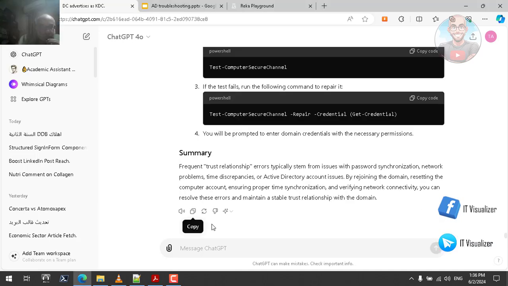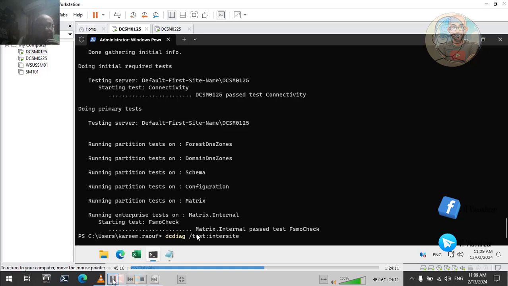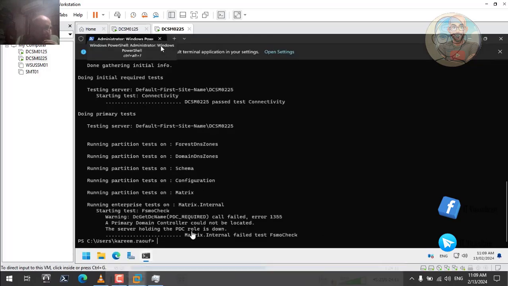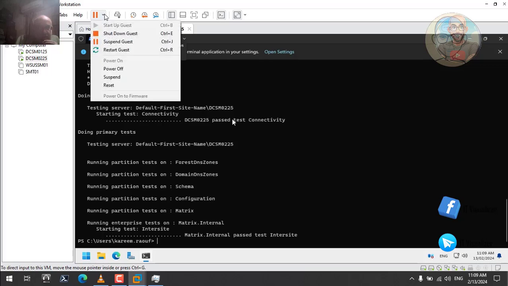So let's continue, guys. Now we have seen the explanation of the Intersite test and the KCC event test and the relationship between the Intersite and the KCC service. So let's continue and see the other tests. You can see we have the Intersite test passed, even though I have only one site, so this will not be considered a successful one, because I have only one site, so this is not an indication of success.